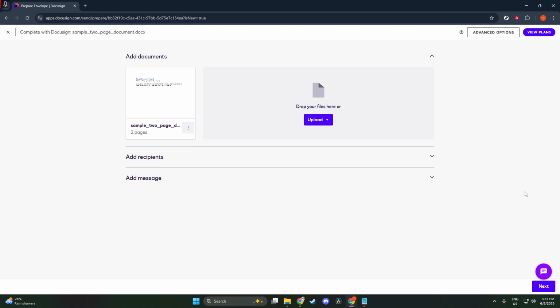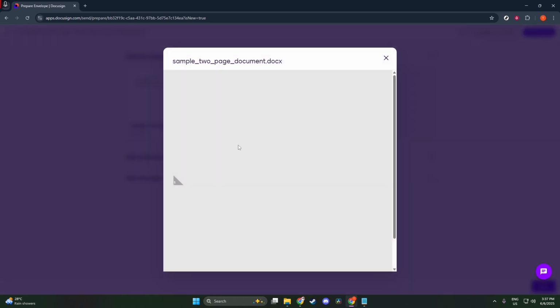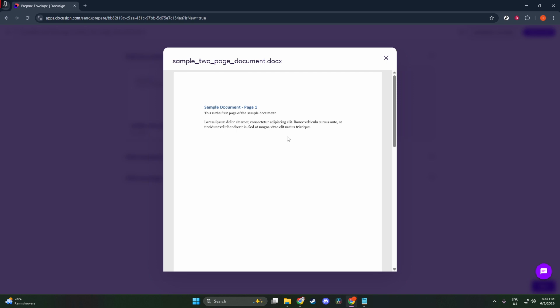Depending on your internet speed and the size of the document, this process may take a few moments, so patience is key. After the upload is complete, your document will be displayed on the Docusign interface, ready for further actions like setting up recipients and signature placeholders. You're now well on your way to sending your first electronically signed document.